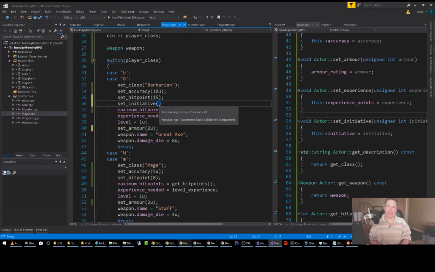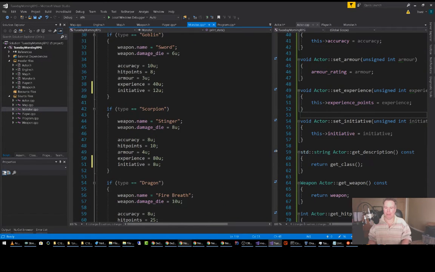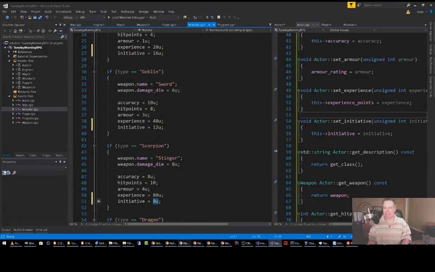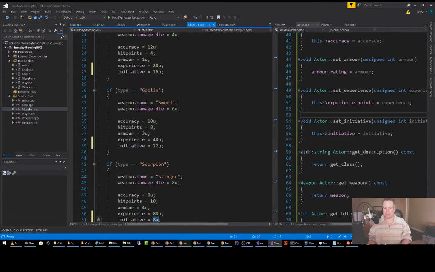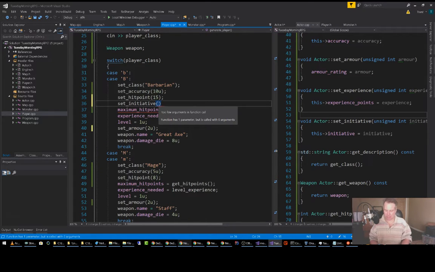Initiative for a barbarian. Would he be the same as a goblin, let's say? I don't know. He shouldn't be as bad as a scorpion. Should he be as good as a goblin? I don't know. I'll say he's 11. We'll put U in. You don't have to put in U. It's just the suffix for unsigned. If you set warnings to all on the compiler, like the switch W all, we would get a warning about an int going into unsigned int.